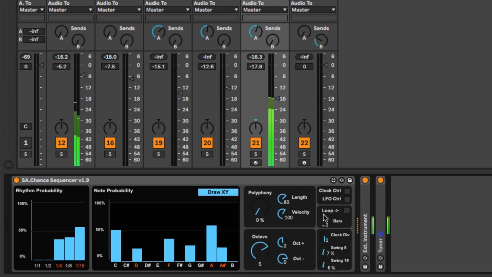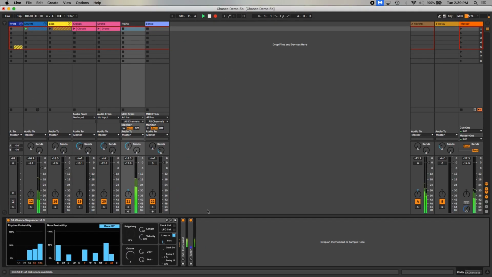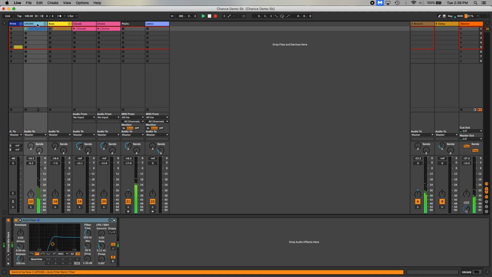Another new feature is loop. This allows you to freeze a phrase in time, looping 1 to 8 bars of an idea. Here with just 1 bar looping, you can hear what I mean. I'm going to expand my drum loop a bit, opening up the low pass filter.